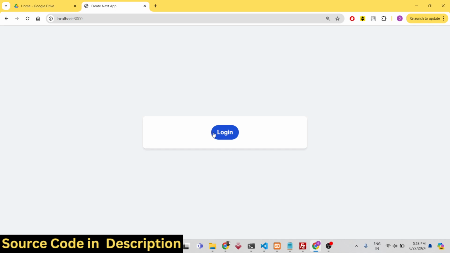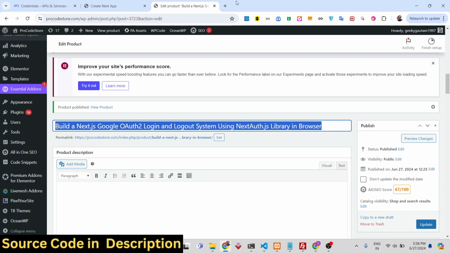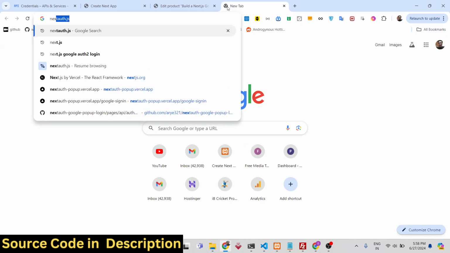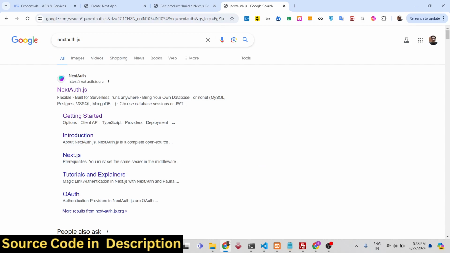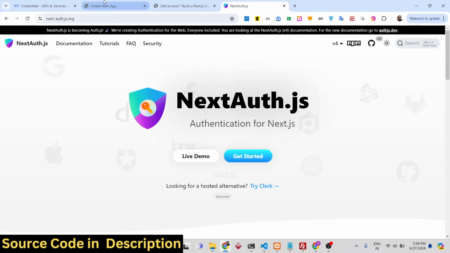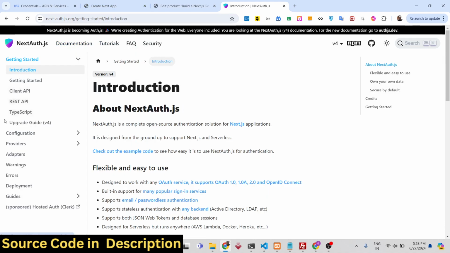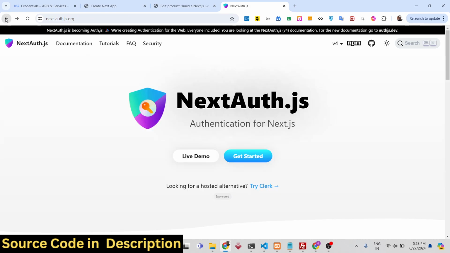This is a very simple project, and we are making use of a library in Next.js which is specifically made for this process, which is called NextAuth.js. This is their official website here, NextAuth.js.org. You can read more about the documentation on their website. We will look at a very simple Google login example in this video, and I will show you step by step how to implement this inside your Next.js.